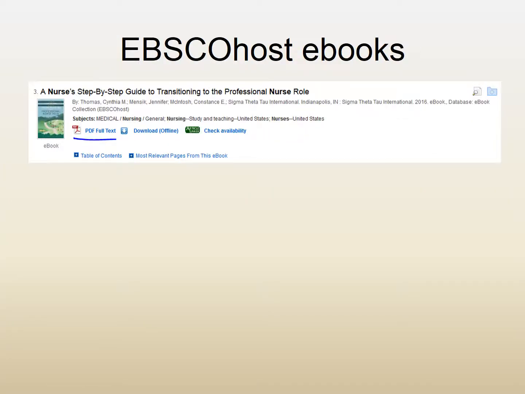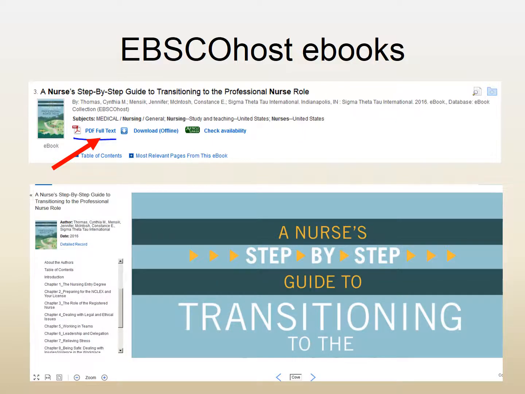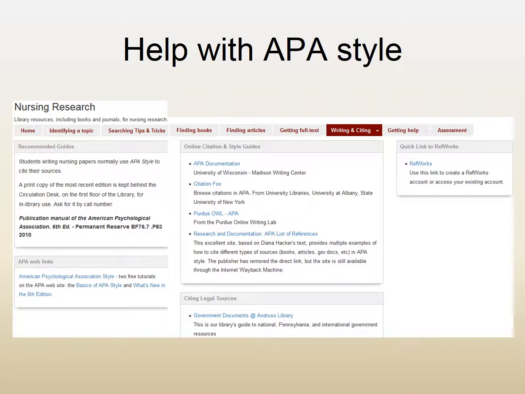The other platform that we use is EBSCOhost eBooks. That looks a little differently. This screenshot is of a search within Search Everything. So for this, you just simply click on the PDF, or if you want to view the table of contents, you can click on that too. So if you click on the PDF, that will bring up the table of contents again on the left hand side, and you can navigate just using the arrows down below the book. So ebooks are a great tool to use.